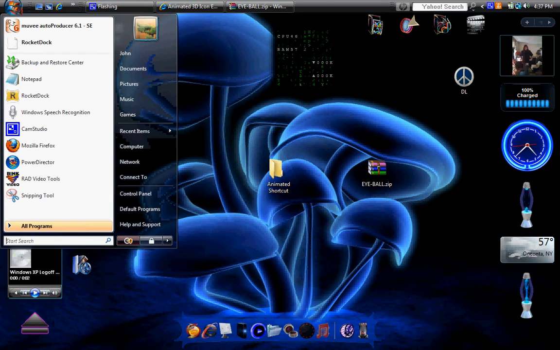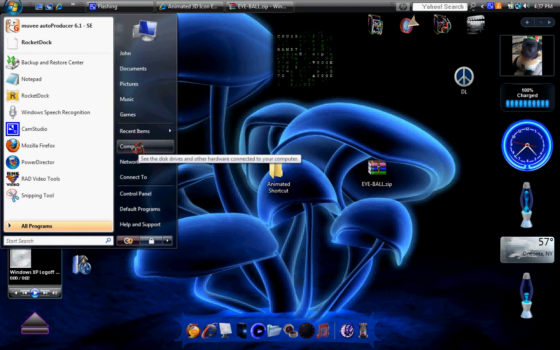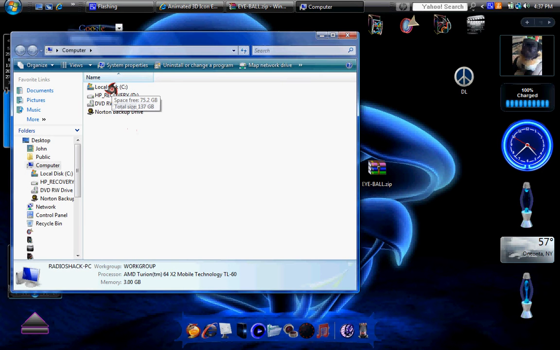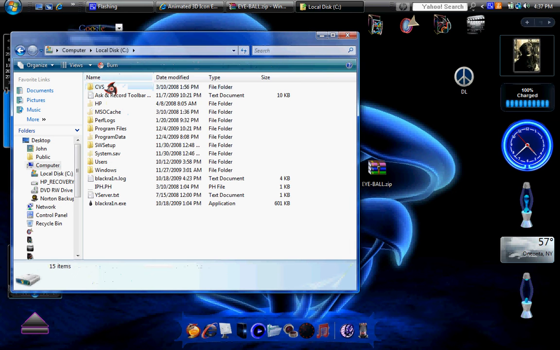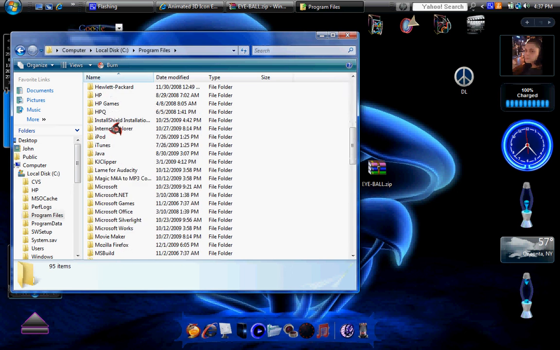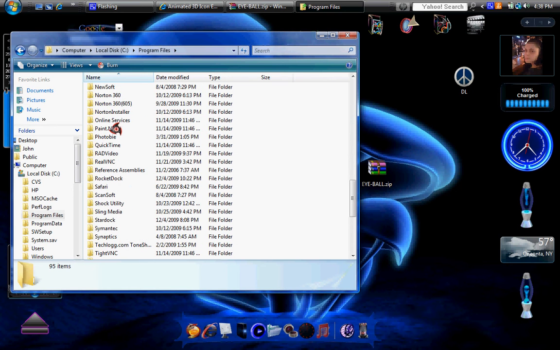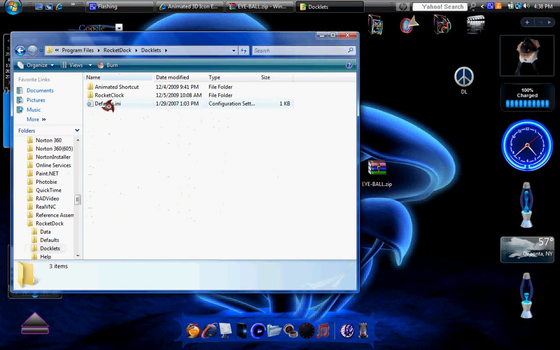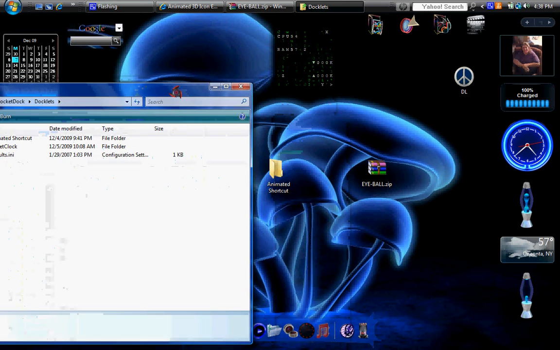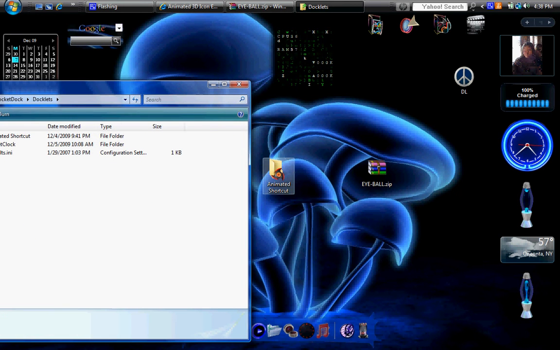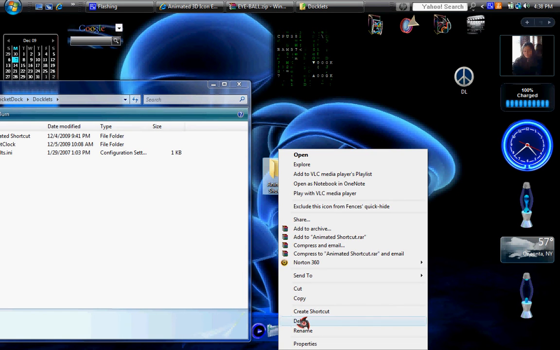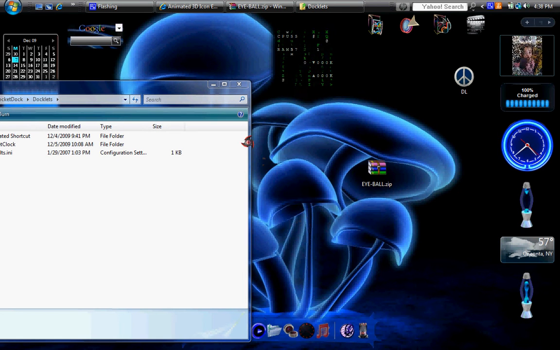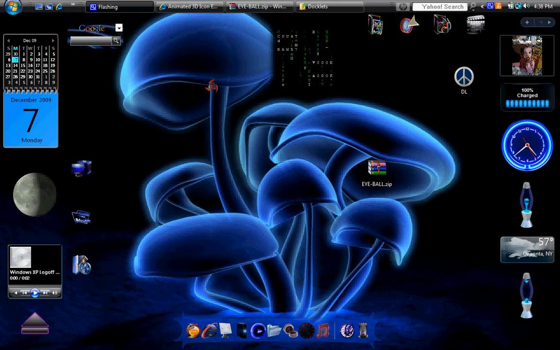Now go down to the start bar, go to computer, go to local disk C, go to program files, go down to rocketdock, open up the folder, go to docklets, open up that folder, and in docklets, you're going to place your animated shortcut folder that you made into there. I already did it, so I'm not going to. After that, minimize that.